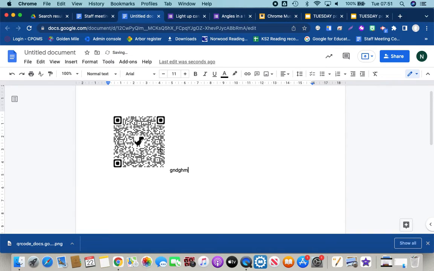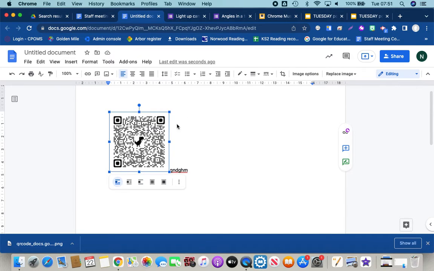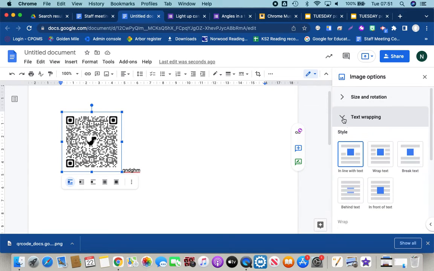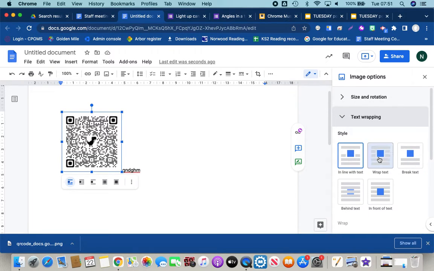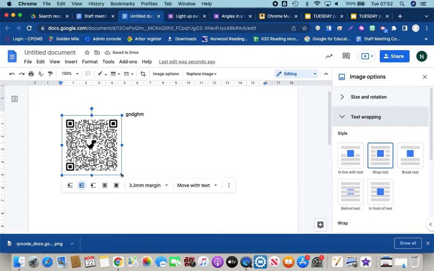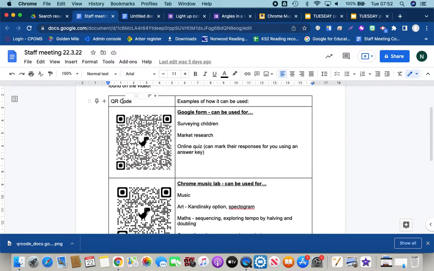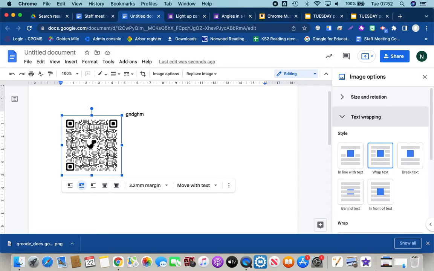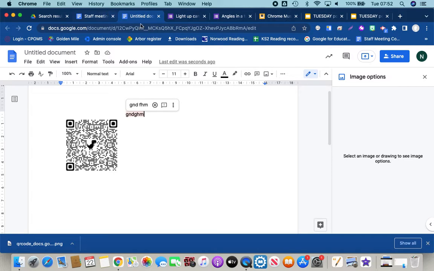Now, at the moment, the wrapping means that it's gone down to the bottom. So if I just go onto my image and go to image options, there is an option for text wrapping, and I can set to this one, wrap text, which means that the text will now go alongside it rather than at the bottom of it. Okay, so that is how you can get your QR codes. So for this one, because I had multiple QR codes, I put it into a table and I put next to each one what it was, because otherwise if you made 3 QR codes first, it would be very easy to forget where it's taking you to. Okay, so that's how you make them.